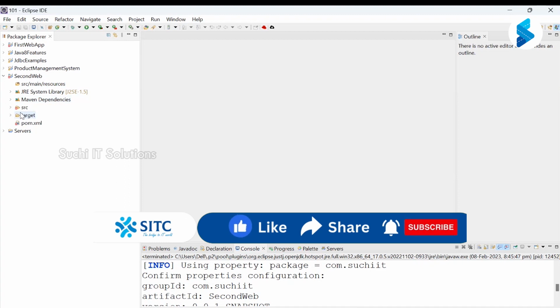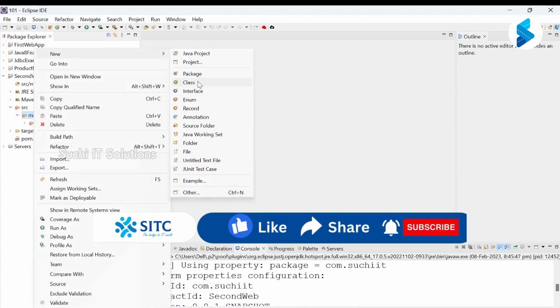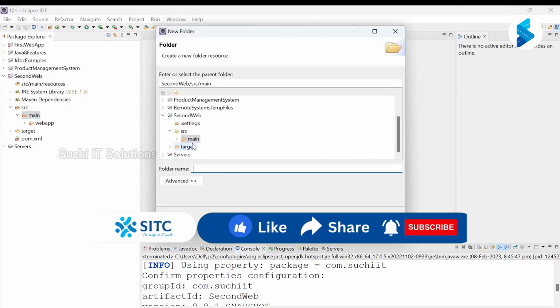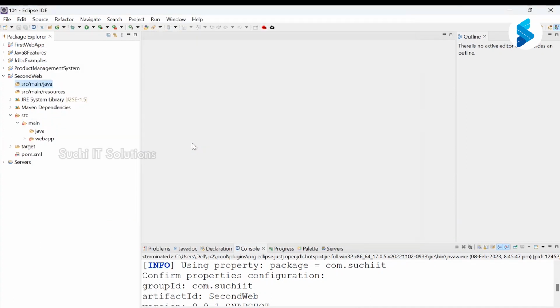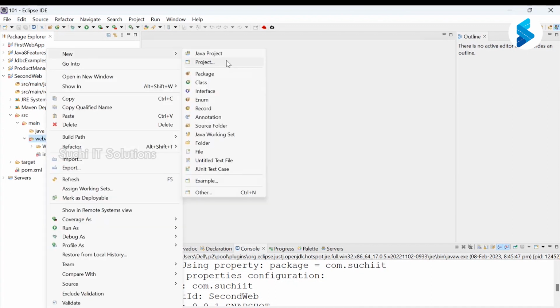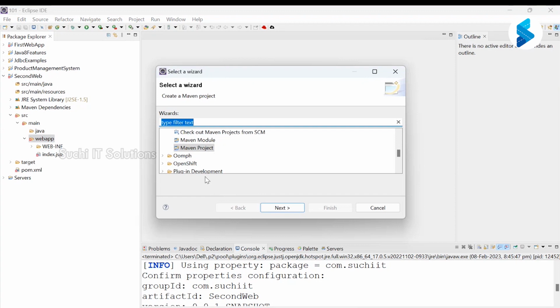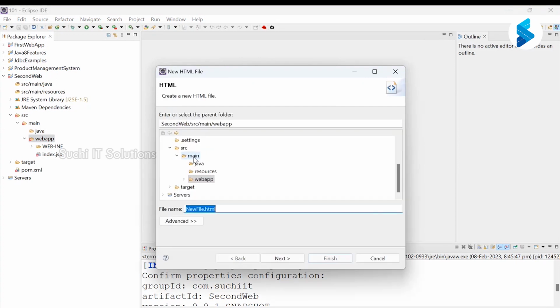We don't have any main method, guys. Now I'm trying to create one main: right click on the main, create one folder. What is the folder name we require? Java, because servlet classes or any Java classes we can write here. Next, inside the webapp folder we can write HTML files. Then I'm writing one HTML file like this. You can give any name.